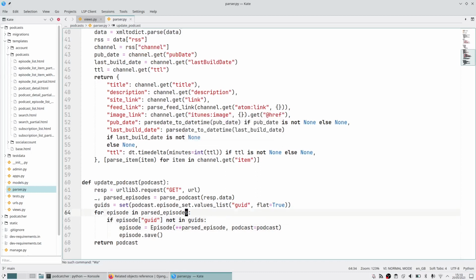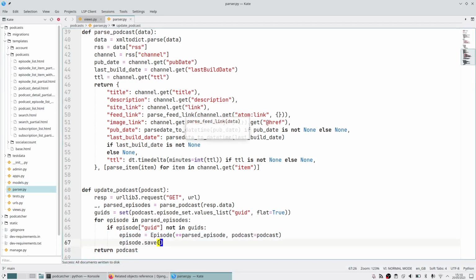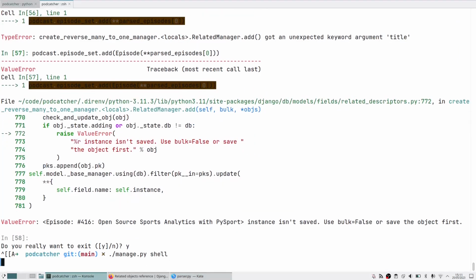So we're going to loop over each episode, and if the episode GUID is not in the GUIDs of our current podcast episode set, that means we haven't seen it before. We're going to ingest that data and then just return the podcast itself. So we're feeling brave enough to give this a go. Let's give this a go.